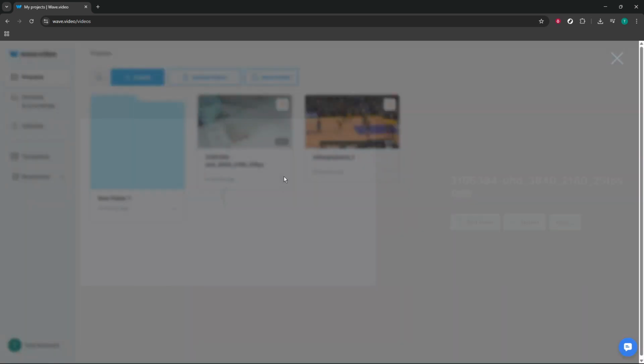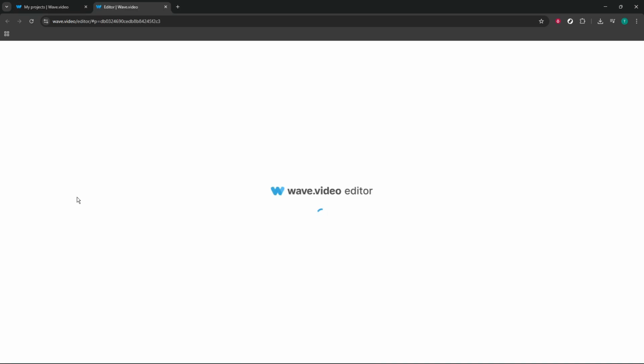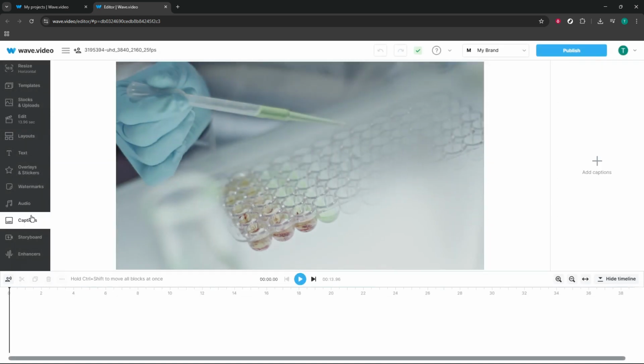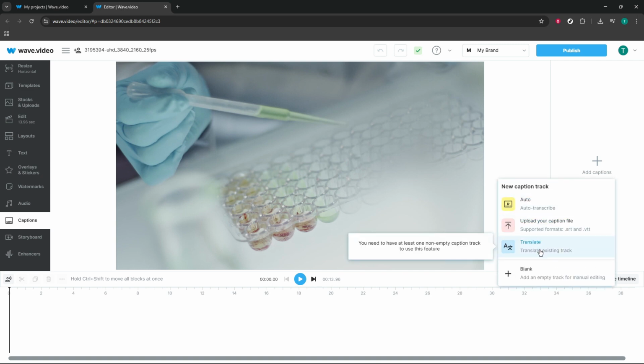When the editor loads, look to the left-hand panel. You'll see the Captions section there. Go ahead and click it. This opens the dedicated area where you'll generate, add, or manage your subtitles. Click Add Captions to begin. You'll now choose how to add them. Auto, upload a file, translate, or add a blank.